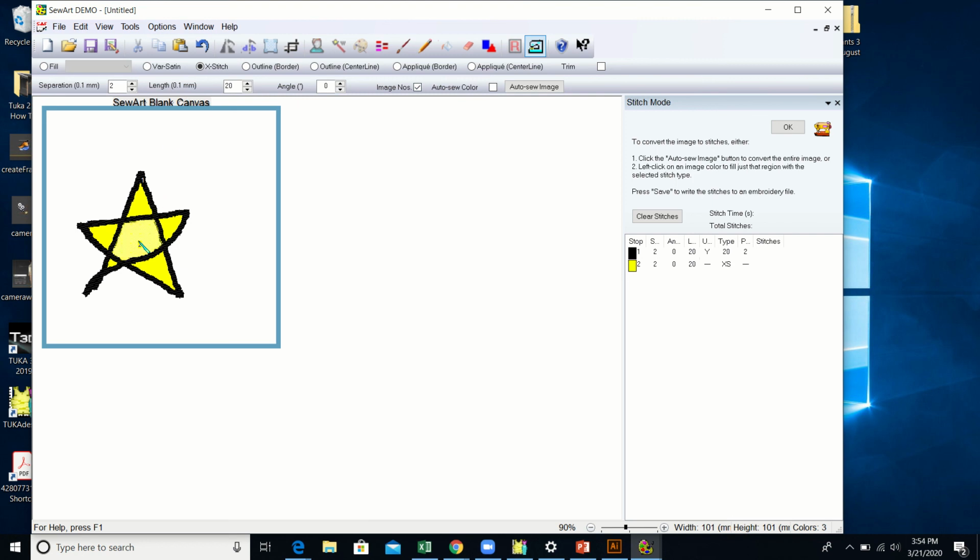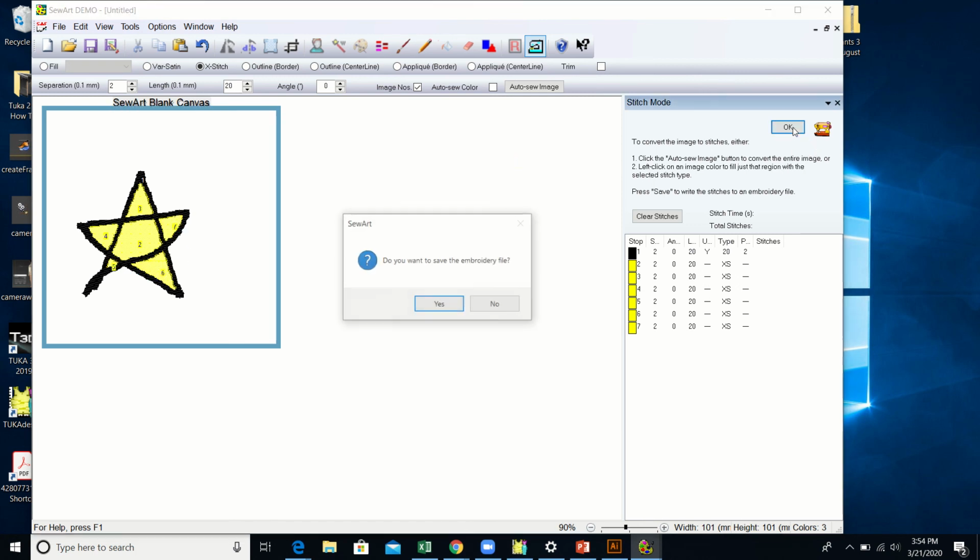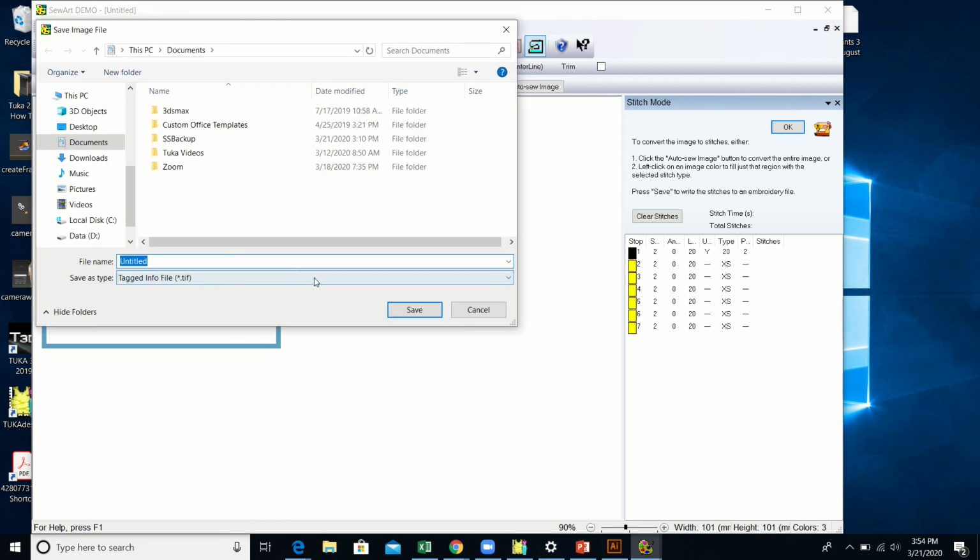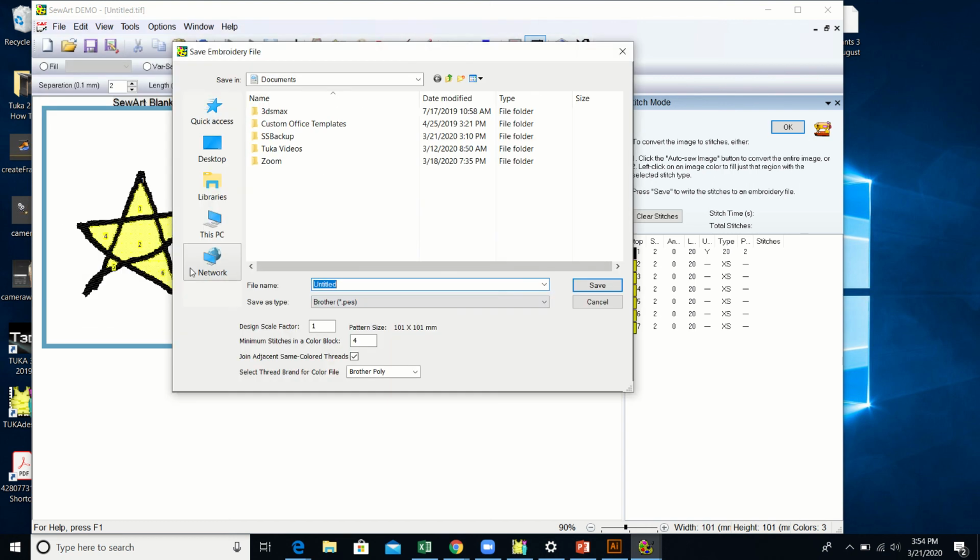So I'm going to place the X stitch, click it. Cool. Okay, I guess I'm done. I'll say okay. Yeah, I want to save it. First it has you save it as a TIFF file, which again is a pixel based file. Just remember where you save it. I probably should have given it a name. And then it saves it as the embroidery file.